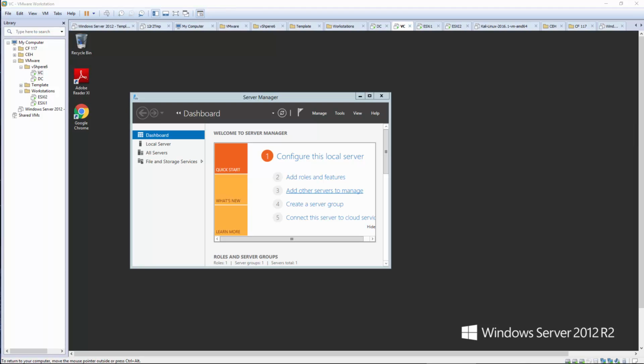So welcome to Lab 10. We're going to be working with the VMware standard switches, also known as a vSS.